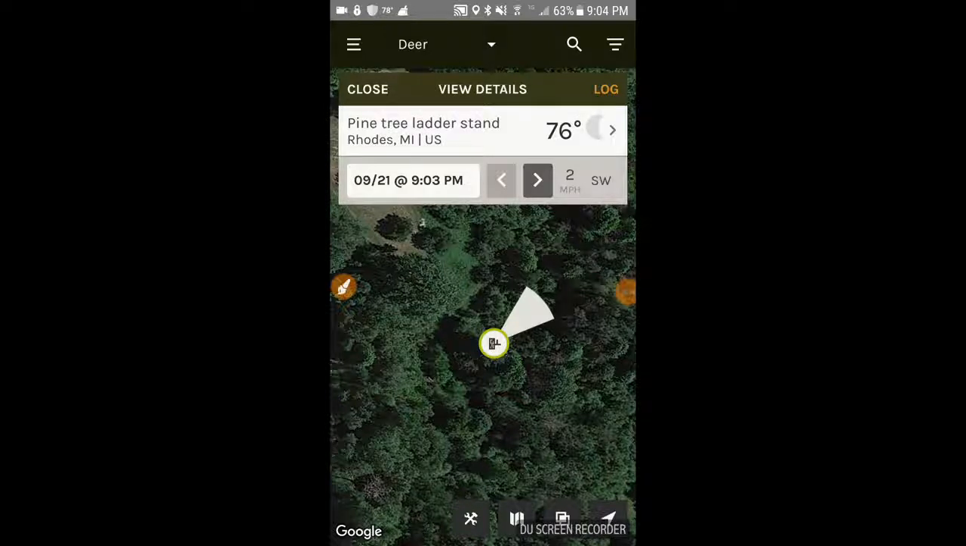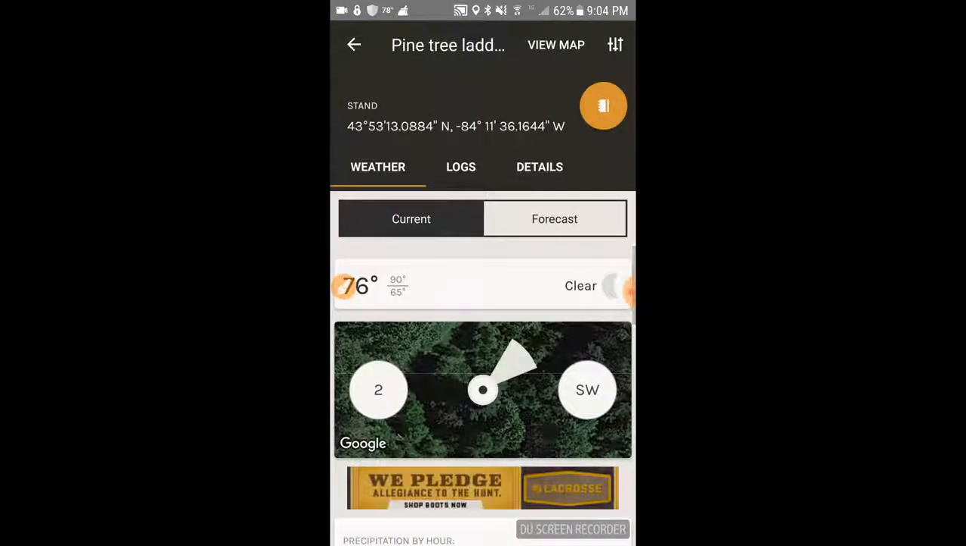Once we get here, this is one of the main views you see once you open the app up. In this particular one, I've got one of my tree stands, called the Pine Tree Ladder Stand. What that's showing you right now is the scent cone. This is the direction of the wind and where your scent will blow based on the wind. What I'm doing right now is just changing the time, and as I change the time, it changes the direction as the wind changes throughout the day.